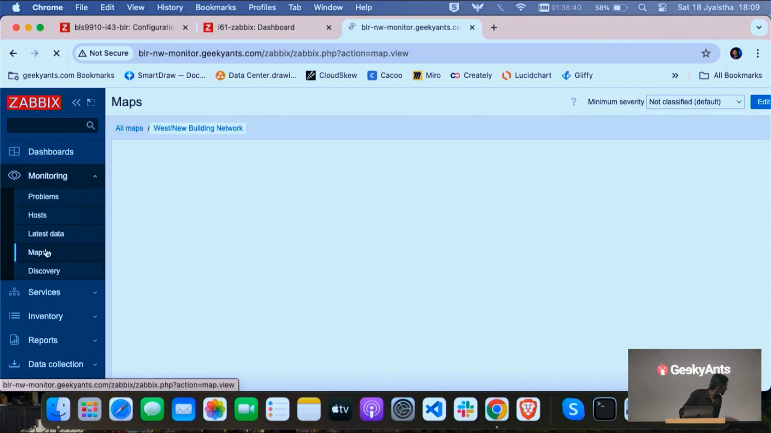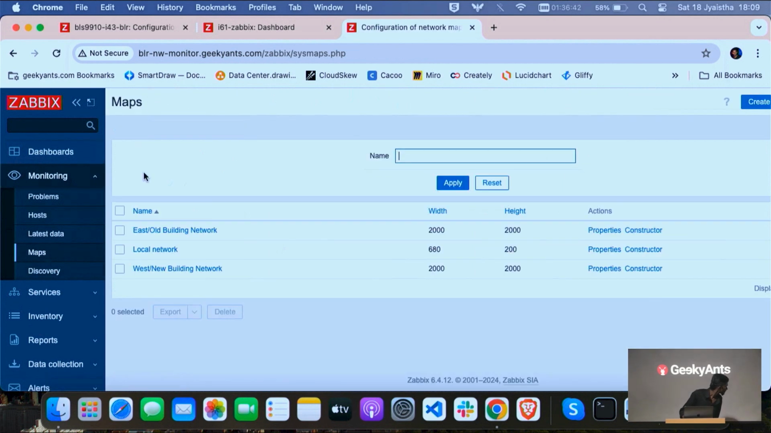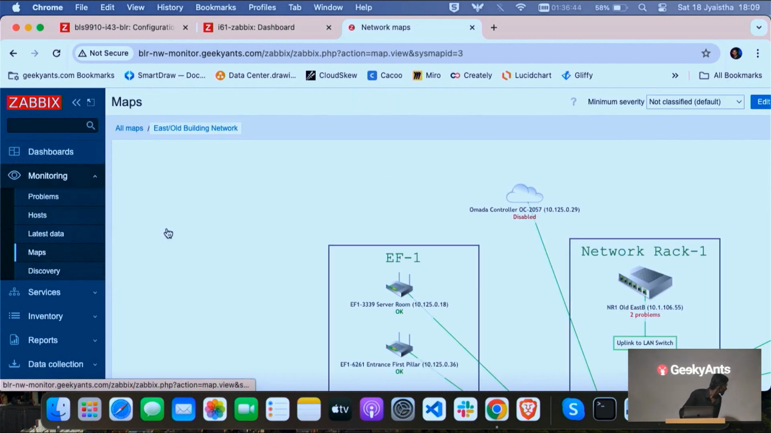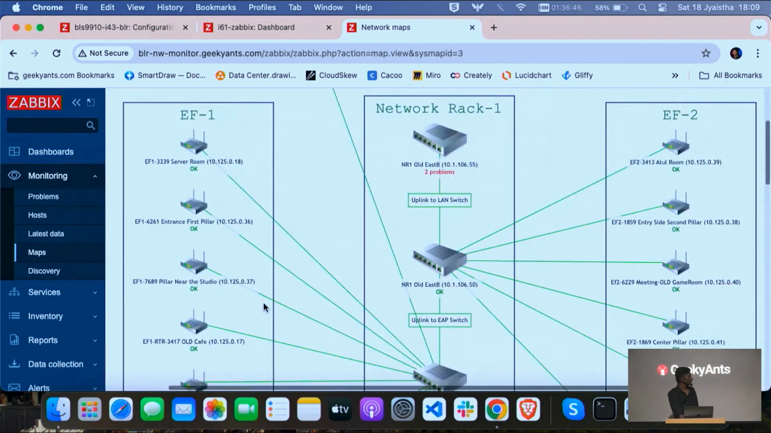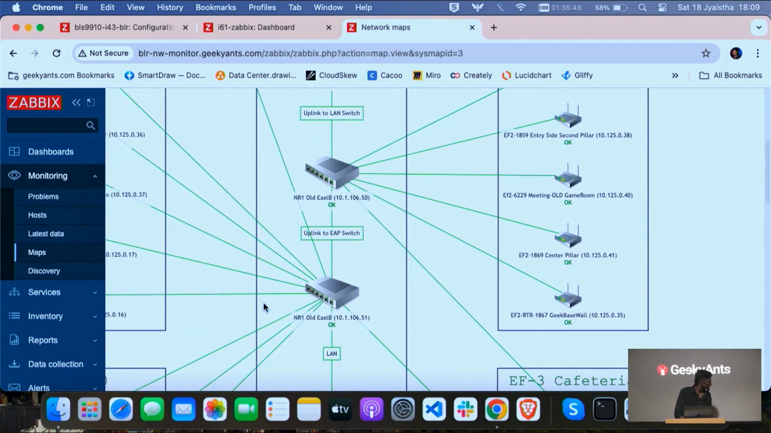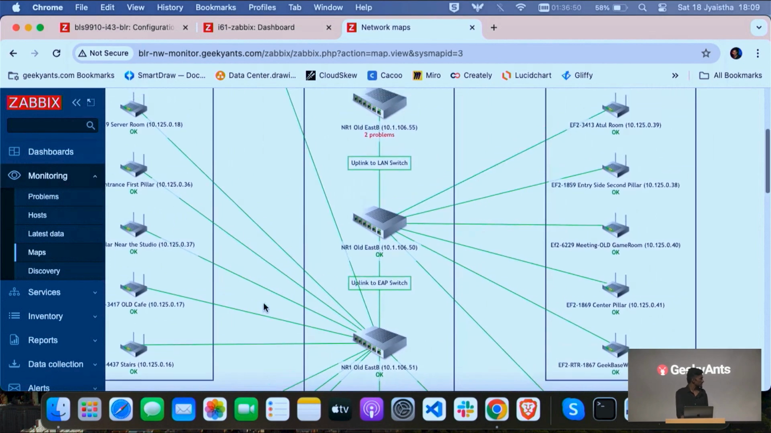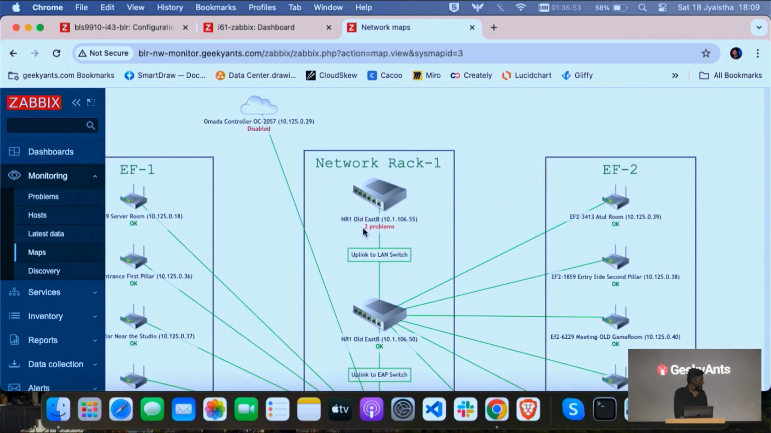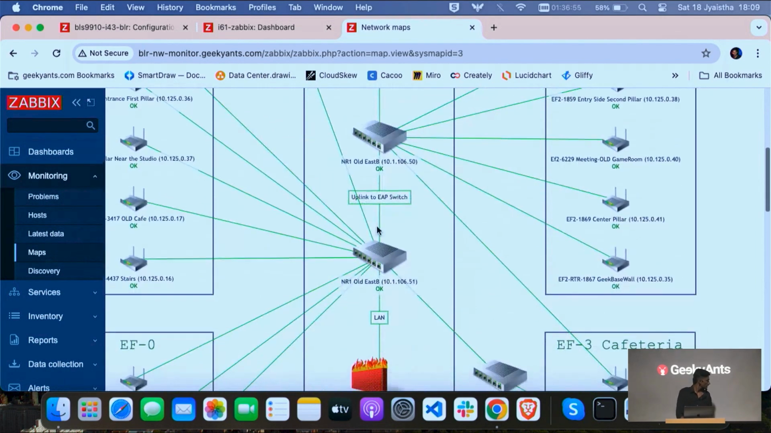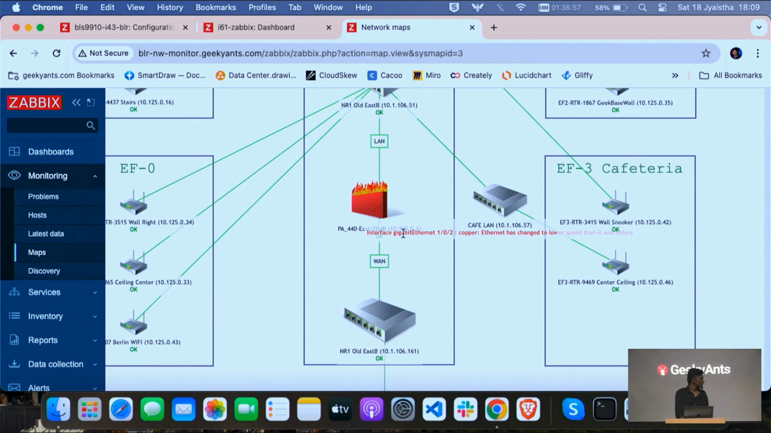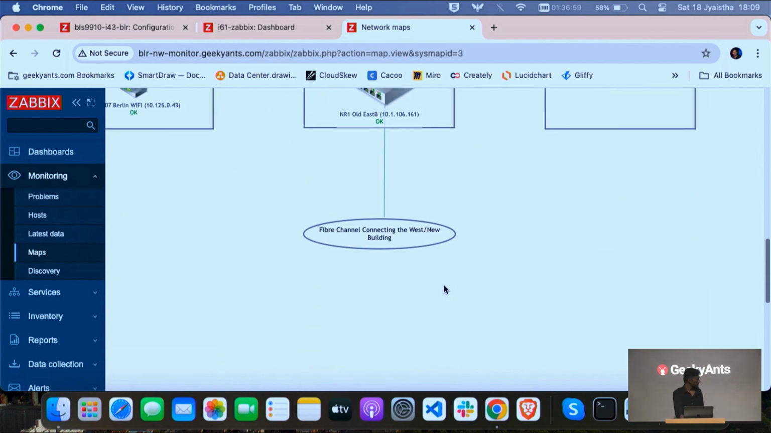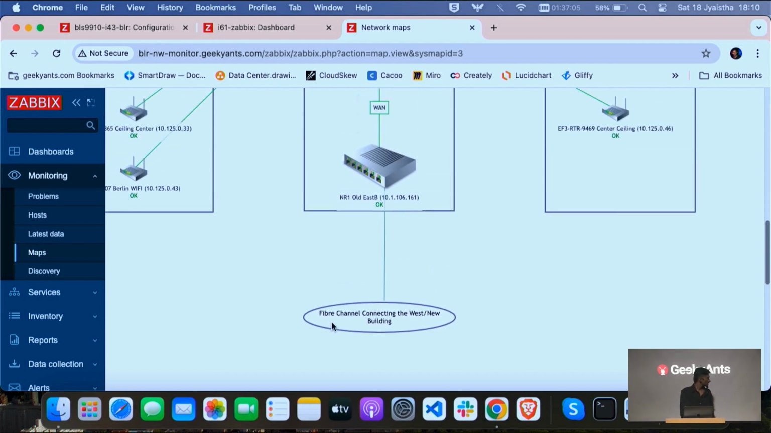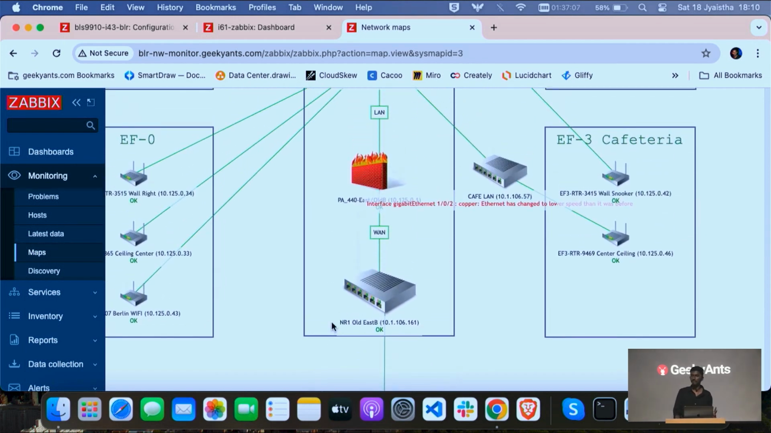One sec. Okay, this is the East building. These are the devices inside the racks which can be monitored. We can see the triggers here, and the firewall we are using. So this is connected through a fiber channel link, which connects both the buildings from here to there. So any issue that comes up can be easily rectified by us.